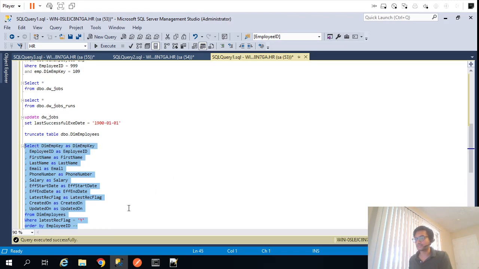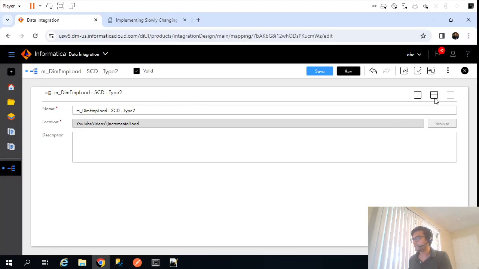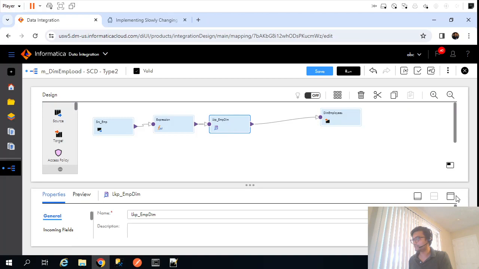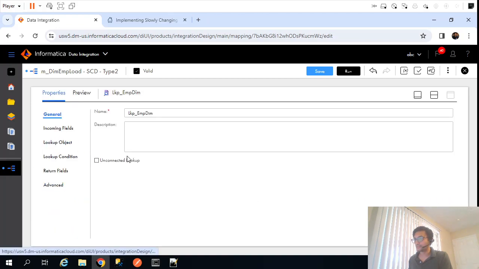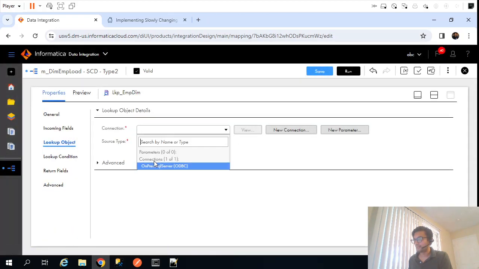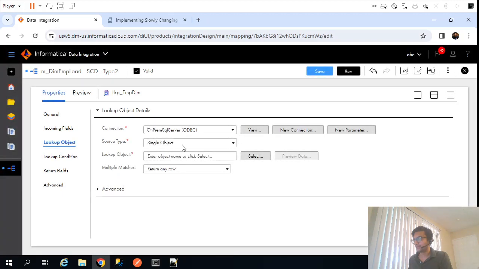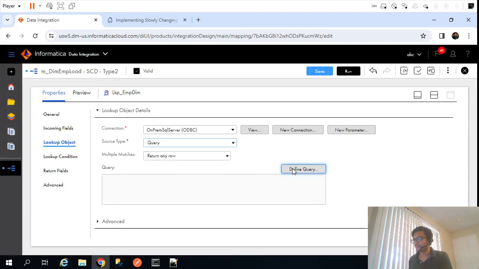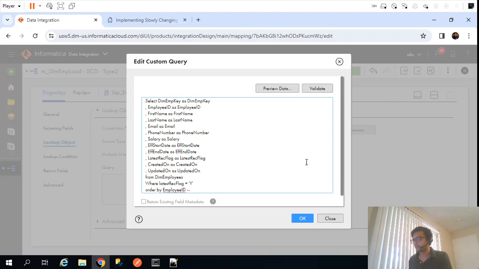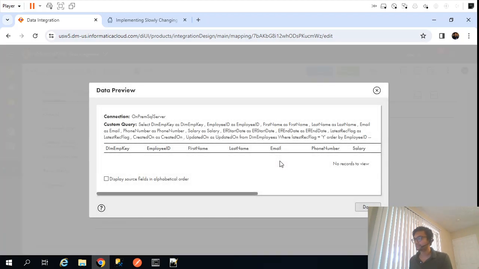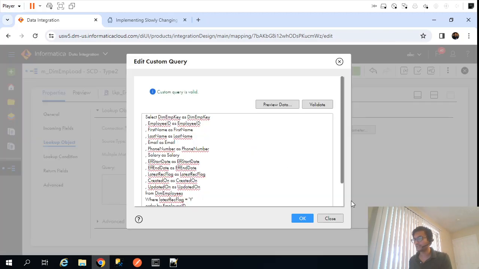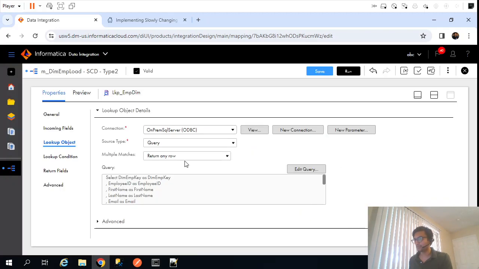So I will copy this. Here I have added that latest record flag filter. Let me go to my lookup transformation, lookup object, on-prem, and it will be query. Perfect. Let me just preview the data. Now it doesn't have any records, that's why it's not giving anything, which is okay.